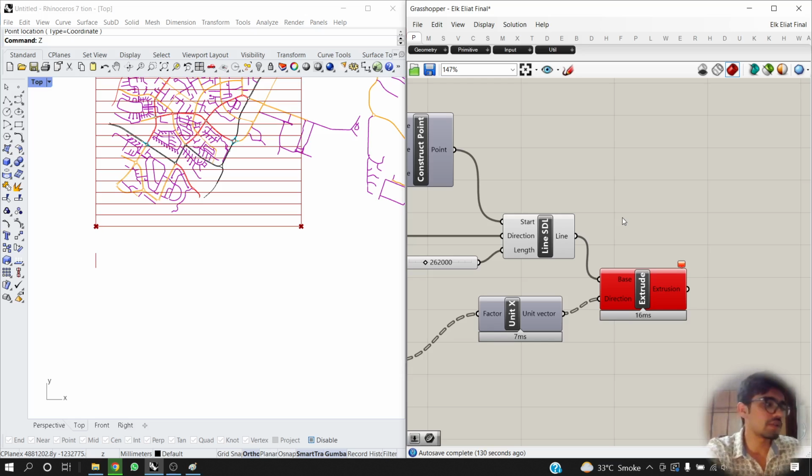Extrude a line in Grasshopper. I'm trying to extrude a line. I can simply move the line and then loft it. That would be the easiest. Why can't I just simply extrude it? Why can't I extrude it?